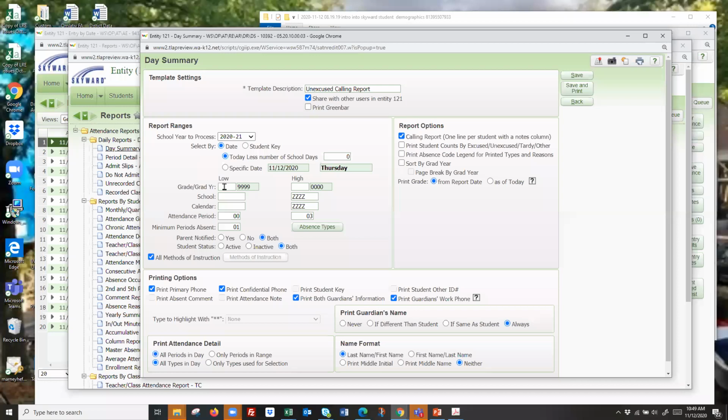Of course, you can set your ranges up. You can look at just certain grade levels, certain schools, what have you, just certain periods. Minimum periods absent, I set this at 1 because I only want to see kids on here if they do have some sort of absence. So I set that at 1.